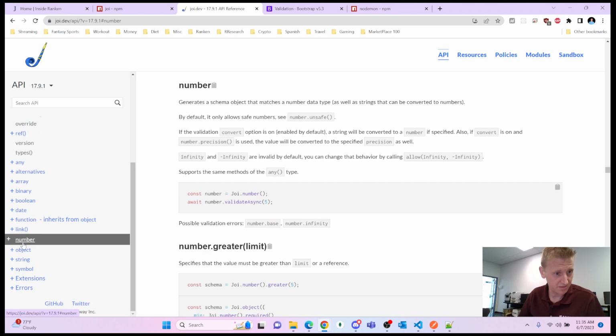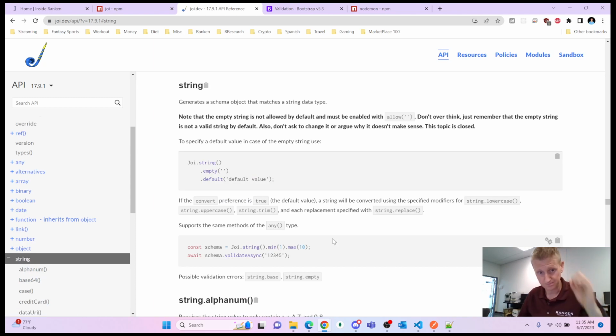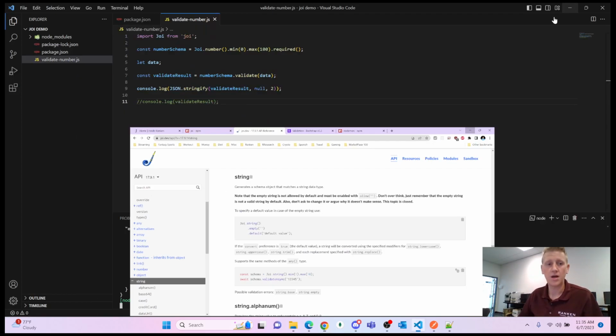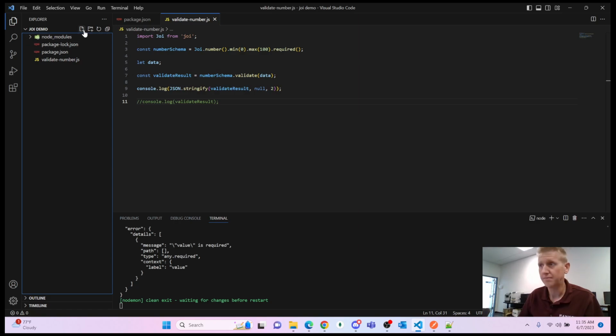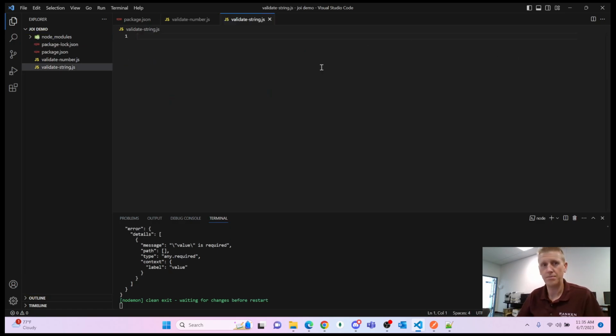So again, that was validating numbers, validating dates. Let's validate strings. I'm going to make another file here, Validate, and I'm just kind of trying to combine those two.